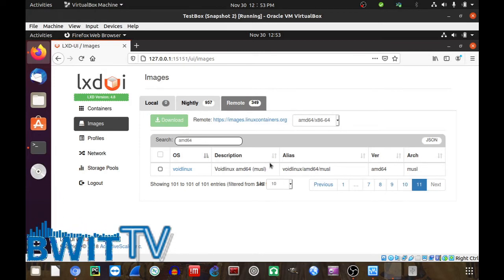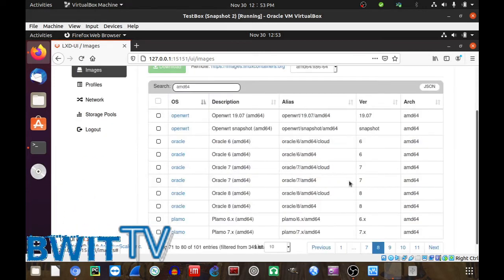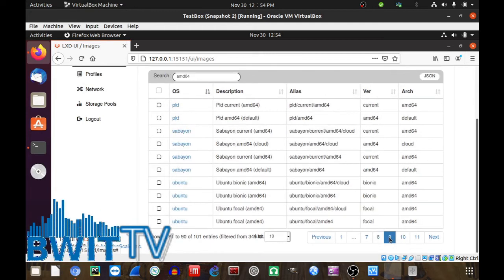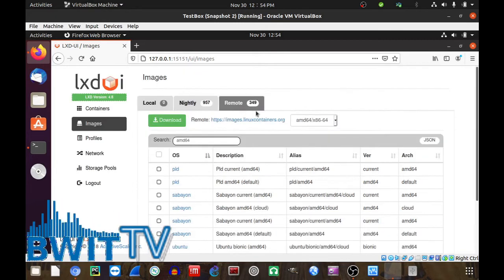So what you do is go through there and find what you're looking for, so you guys can have a visual here. Say, okay, I want, oh look at it, Devuan. We want to get Focal here. It's Focal AMD64, so we want this. What you do is check what you're looking for, go up here, and click download.